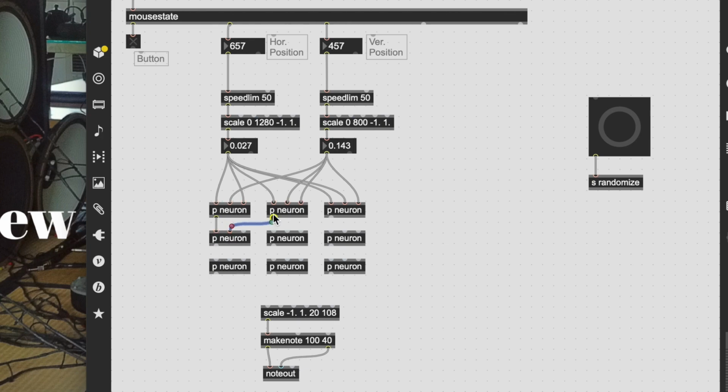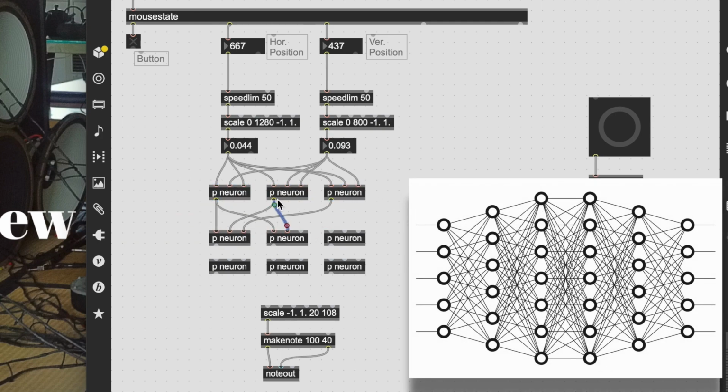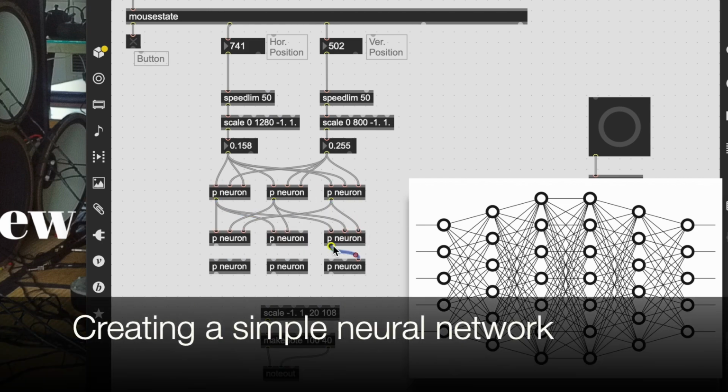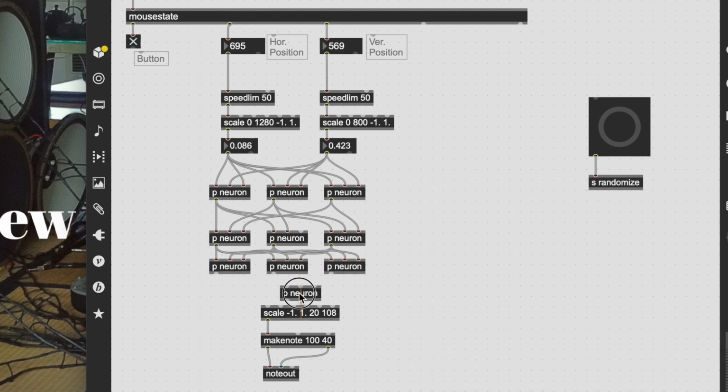So now I'll just take each of these neurons and I'll run them into every neuron. And this one, same thing. Again, not the most sophisticated neural network in the world. Let me take one more neuron to add things together.